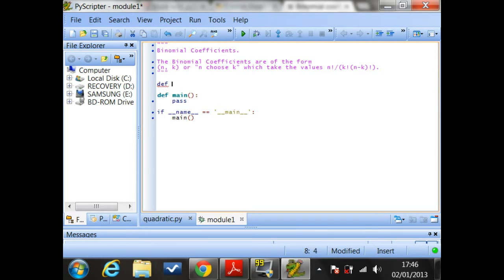So the first thing we'll do here is write down a factorial function. So the factorial of x, there are many different ways to do this, but I'm going to do it recursively, which means I'm going to write a function which uses itself. So the factorial function can be defined this way. If x is 0, then we give the answer 1.